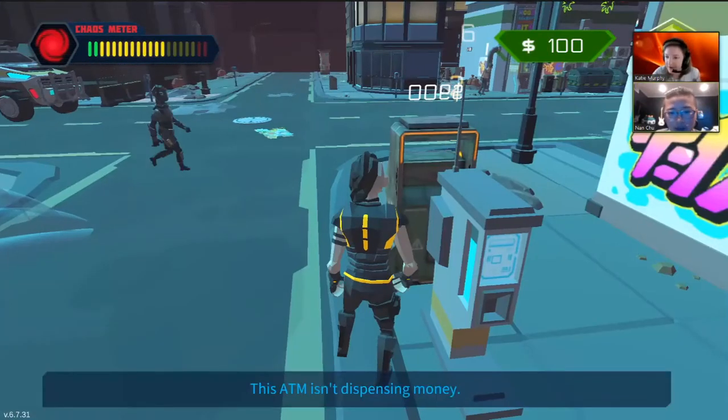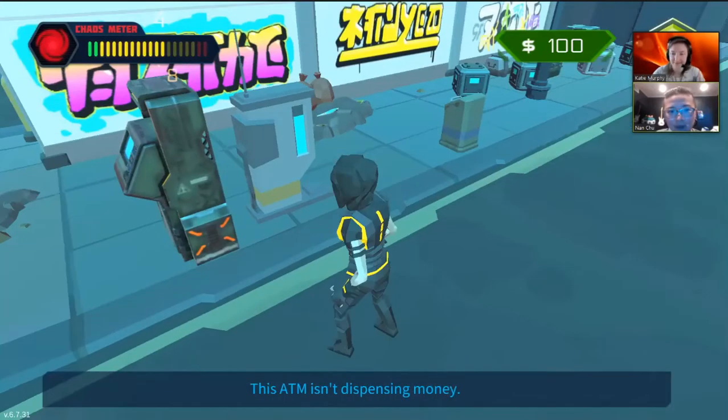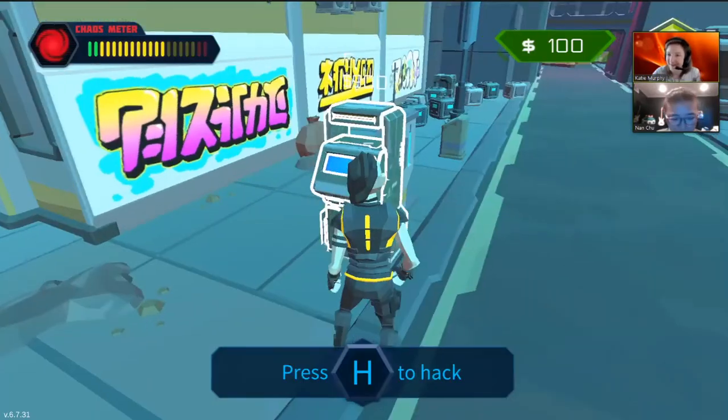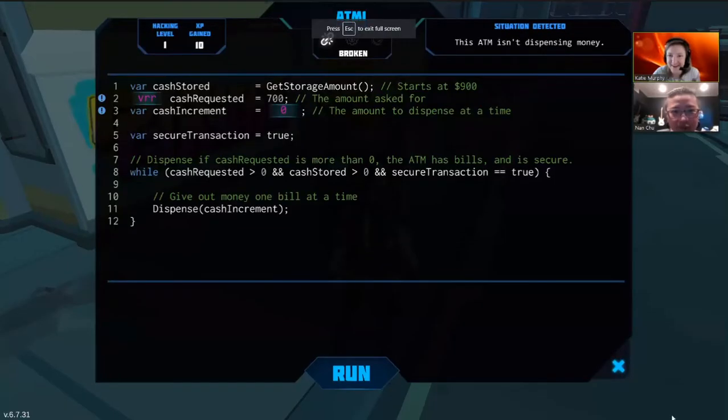Okay, it looks like there's an ATM here. And should we try to take some money from the ATM? Oh, yeah. More chaos, more money. That's how it goes, right? Yeah, more money to make more chaos.